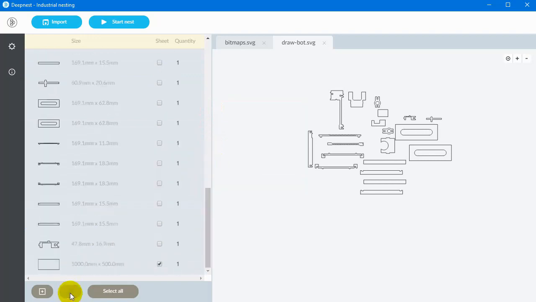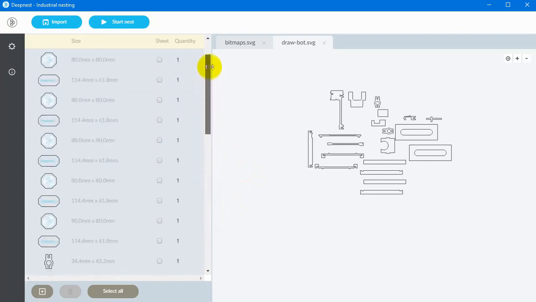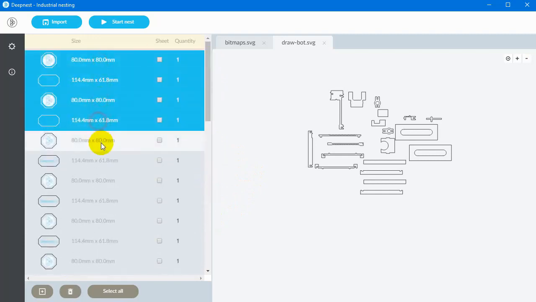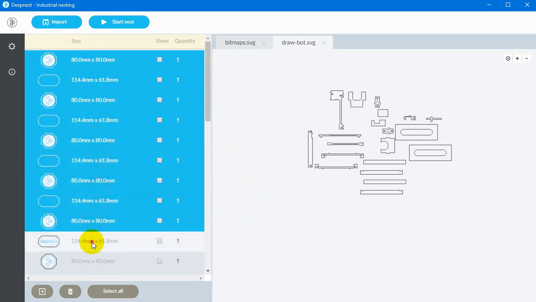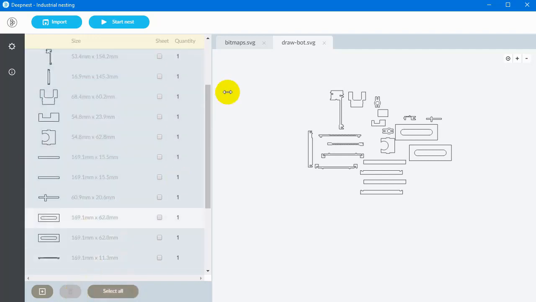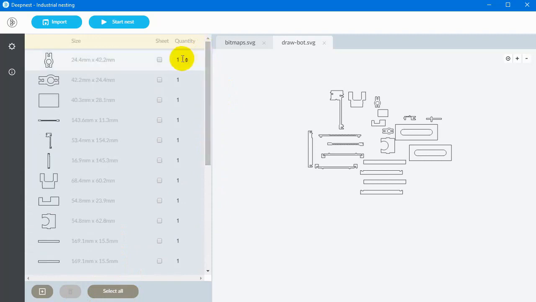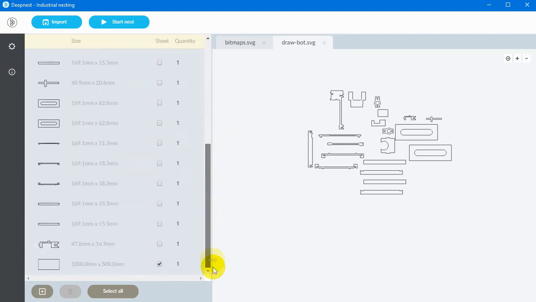Mark the excess, delete it. It's still too many. That's it, we've deleted the excess, we've put the number, and press the Start Nest button.